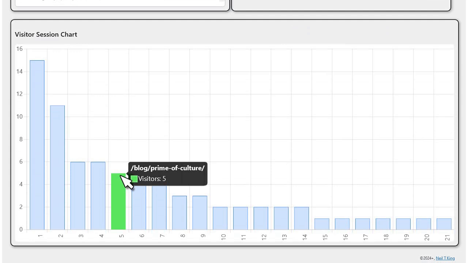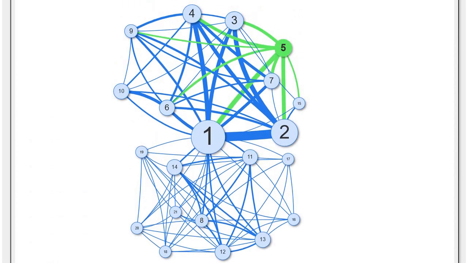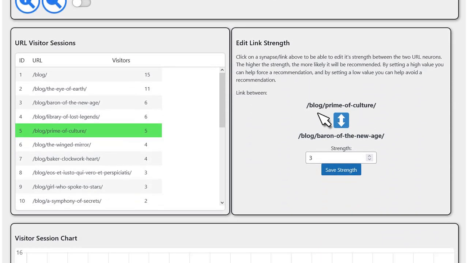By clicking on any of the URLs in any graph, it will highlight the same URL in the others, so you can see what each item is linked to. By clicking on a synapse or link, you can also manually adjust its strength, which will affect which URLs get suggested on certain pages and which are avoided.